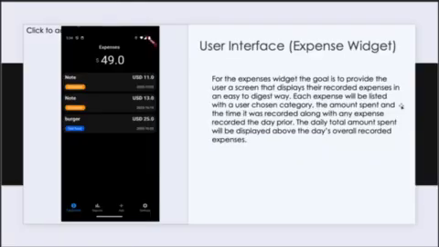So moving on, I'll basically talk about the main features of this application. The first one is the expense widget. The goal of this is to provide the user a screen that displays the recorded expenses in an easy way. Each expense is listed, and each expense also has its category mentioned, the amount spent, and the time it was recorded, along with any expenses that were made the prior day. The daily total amount spent will be displayed above the day's overall recorded expenses.